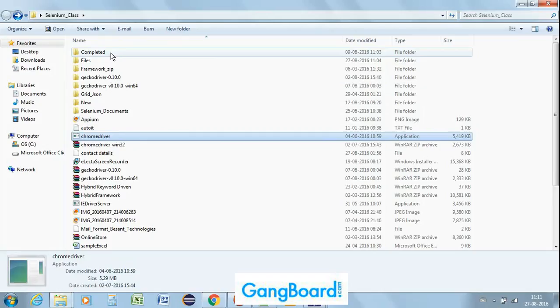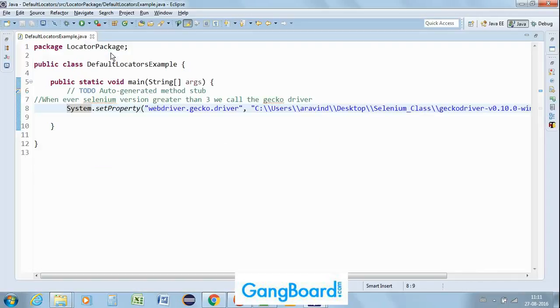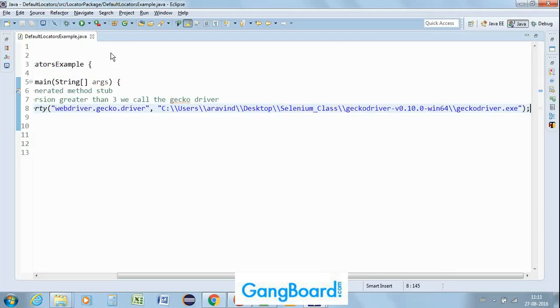You need to memorize it, because for the web driver we are going to call it webdriver.gecko.driver. It's not the entire name we are going to call. We are going to denote it as a Gecko driver. So we'll be giving it over.